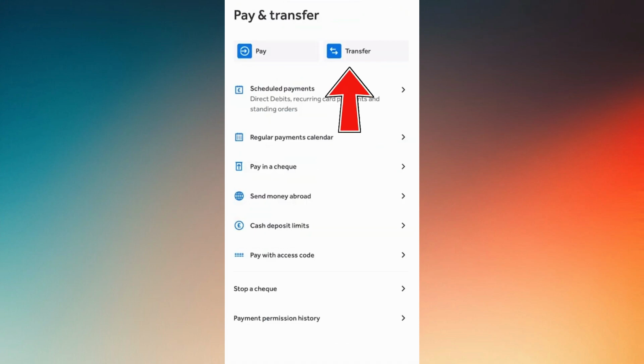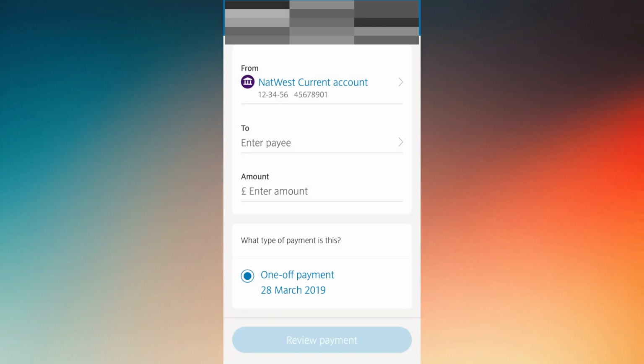Now, on transfer, you'll be redirected to the page on pay an account. From the from field, just input that specific account holder's information, like the account holder number, and so on and so forth. And then on to, enter the payee's information credentials. Input the specific amount and choose whether it's for a one-time payment or on a scheduled basis payment.